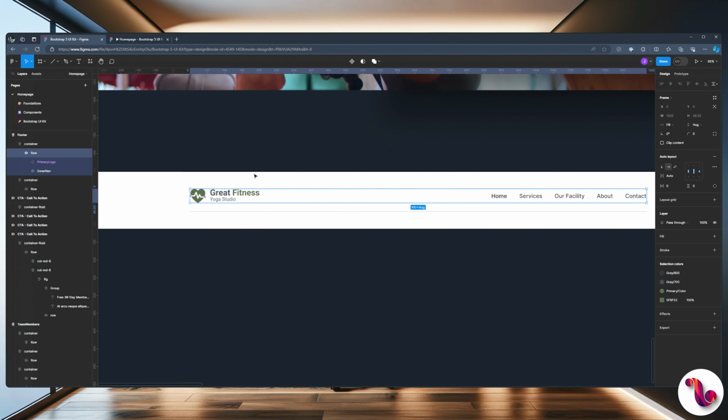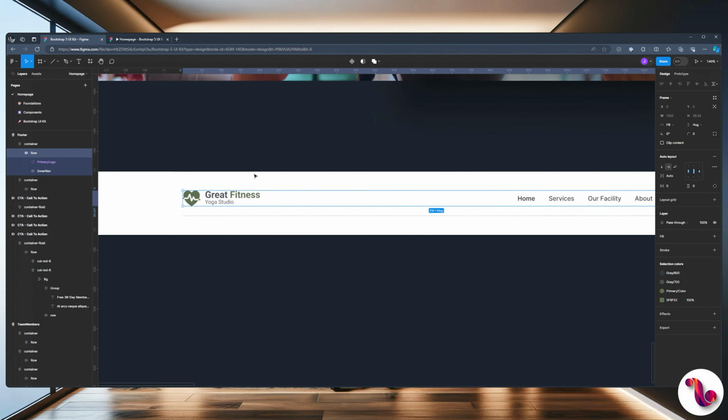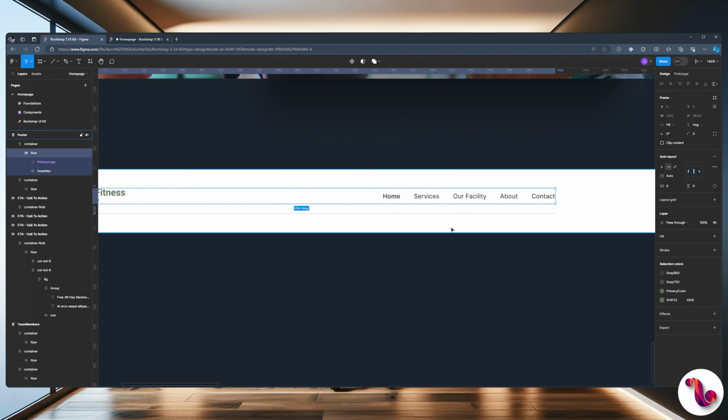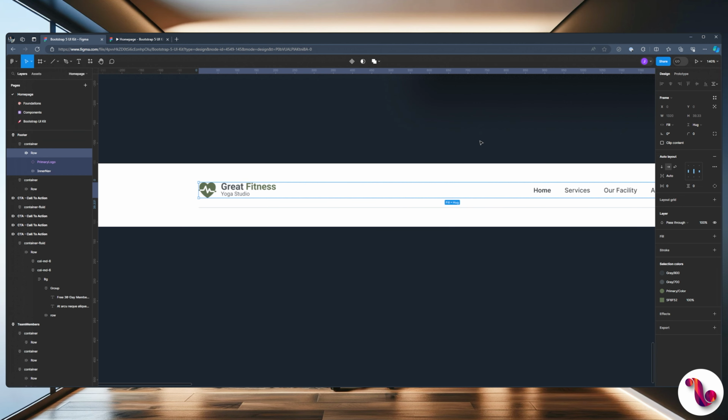Okay, so now we've created our footer, a very basic footer. At the bottom here, we just want to add the usual, maybe social media icons on the right hand side and maybe copyright on the left hand side.